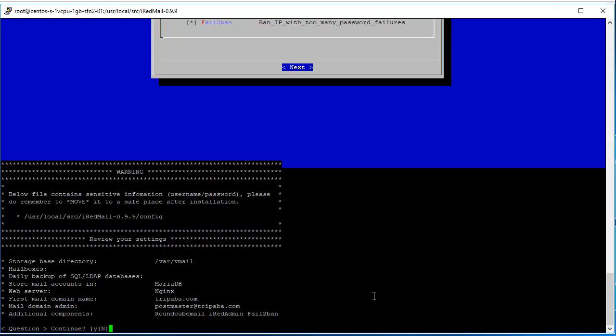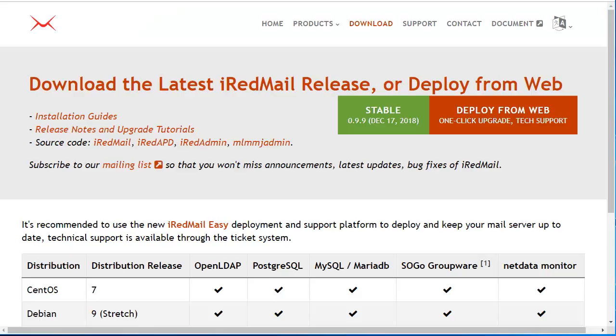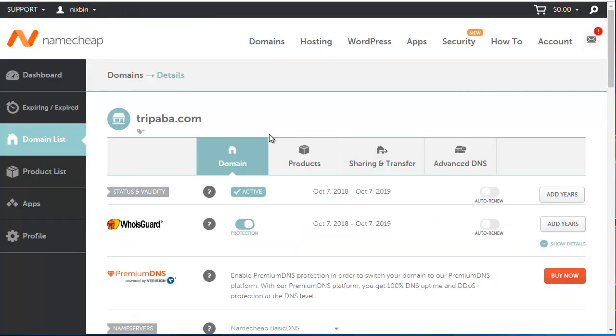Now it is just confirming all the details that we selected. We're going to say yes and let it run. While this is going on, we can go ahead and work on our DNS settings. This domain here, tipapa.com, is the domain that I'm going to use for this example.